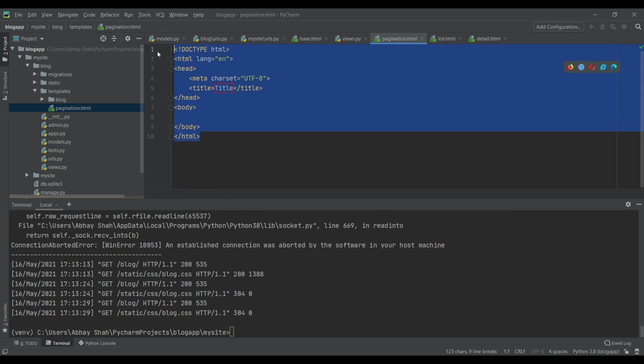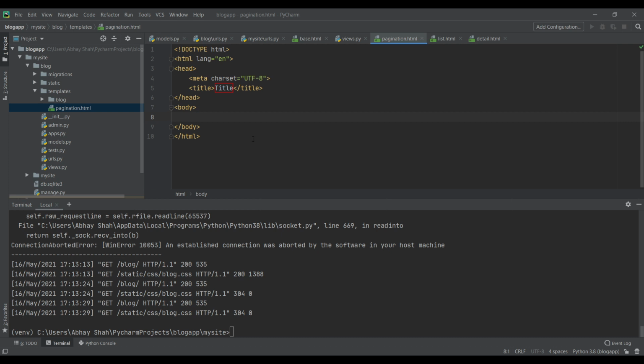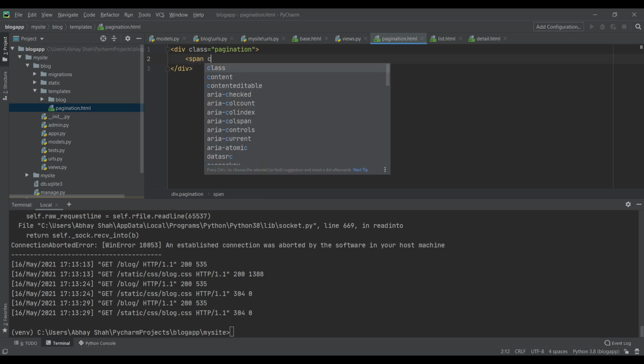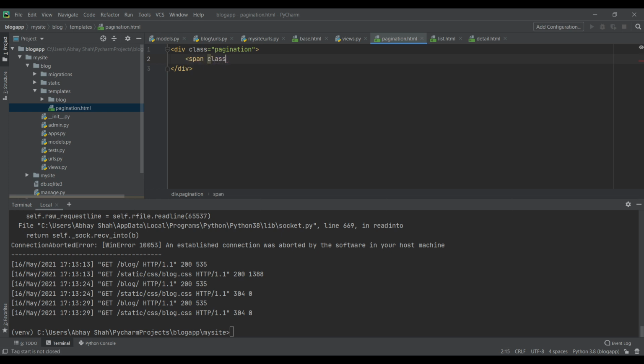So this is also going to be like writing a base and extending the base. We're going to write some things for pagination here, and then we're going to include those in our other templates. So great. So let's just call our class pagination, and let's do everything inside of this. Let's add a span with class, and let's call our class step-links.